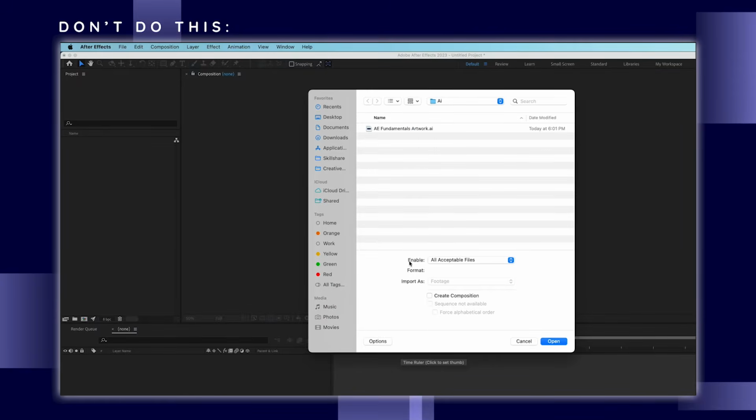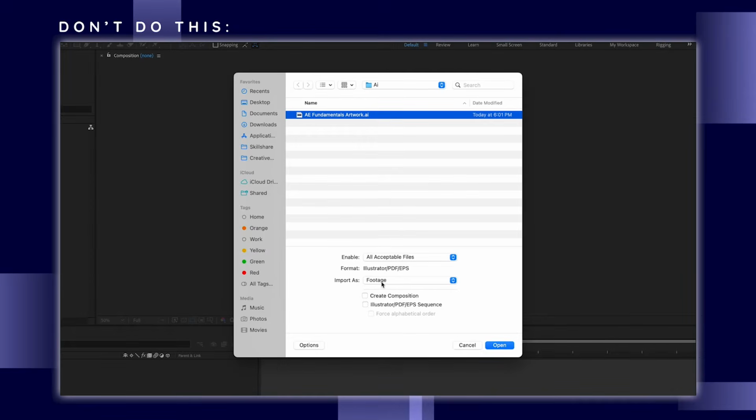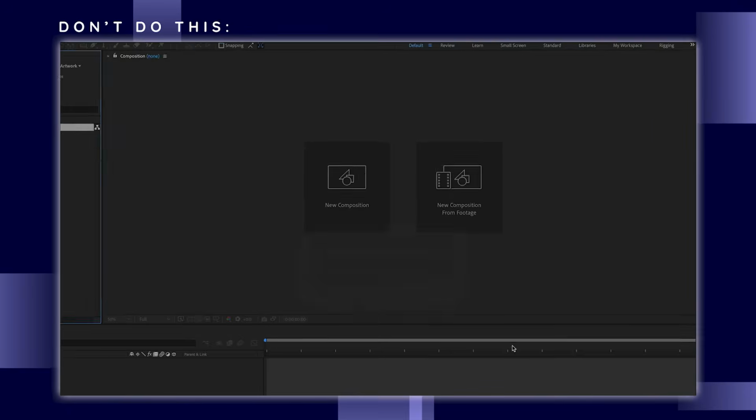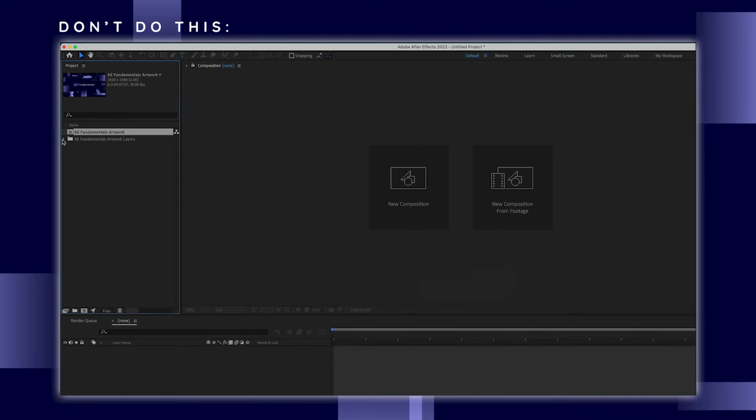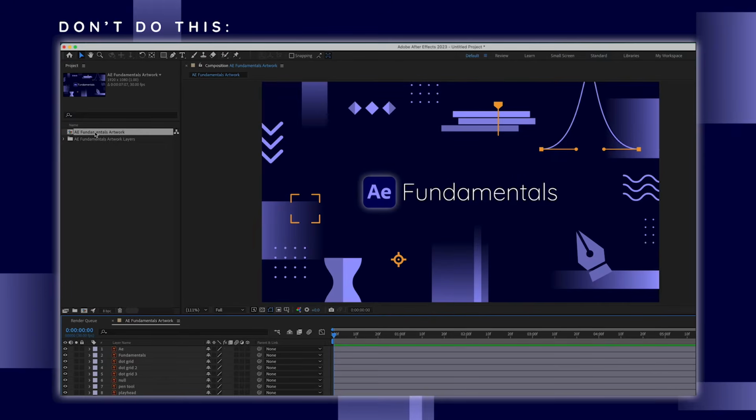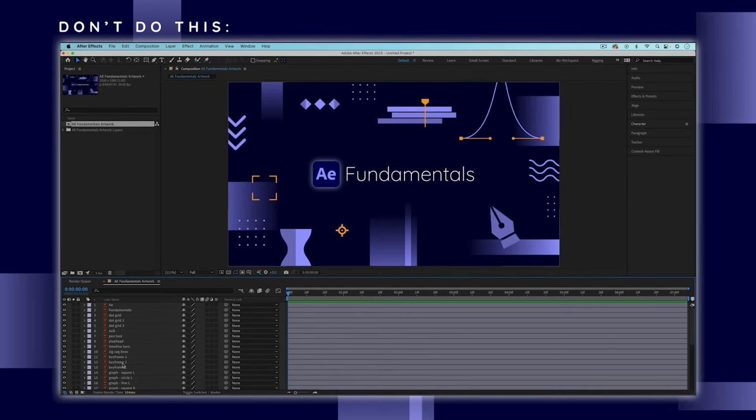So I'm going to do Command-I. And now if I choose import as composition, let's see how that works. So if I open this, now I have a folder and a composition that it's created. Let's just double click to open this composition. So now I have all of these layers that I separated out, which is really great.